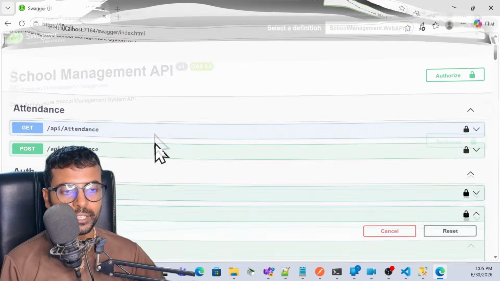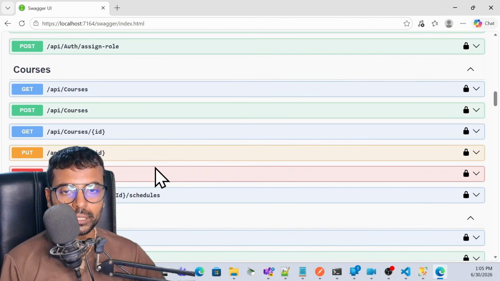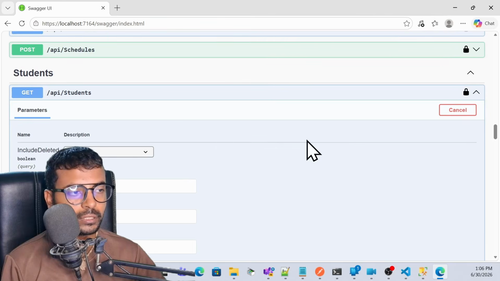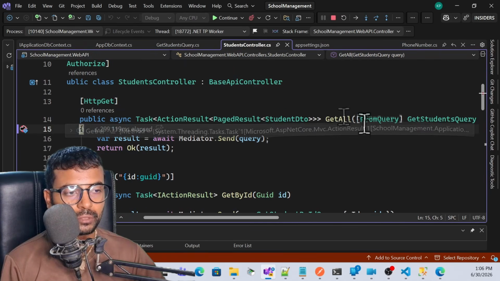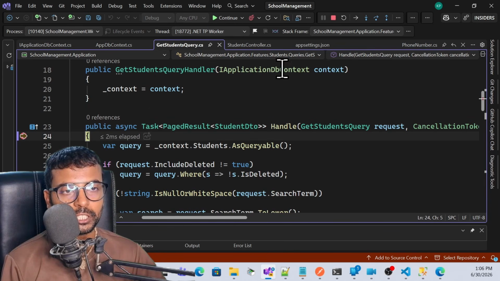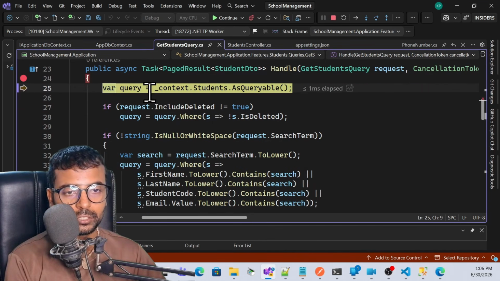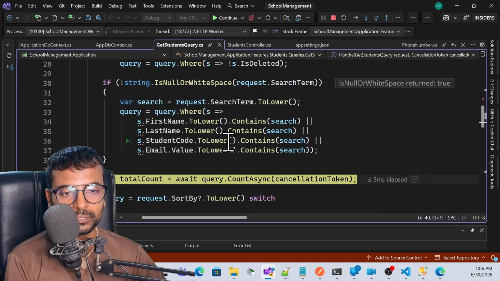Let me run the flow again. Open it again, go back to Swagger, and in Swagger go to the student. This is the student, and it's a get student. If I just execute, once you execute, see it is going to our controller. Let me put the debug point here, and once you continue, it reaches our application layer using that MediatR, and it will coordinate the data and all, and get the data from the infrastructure layer.